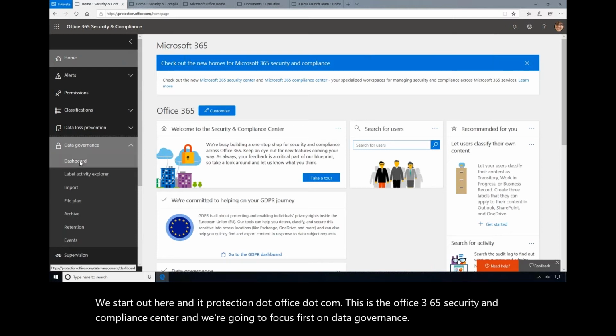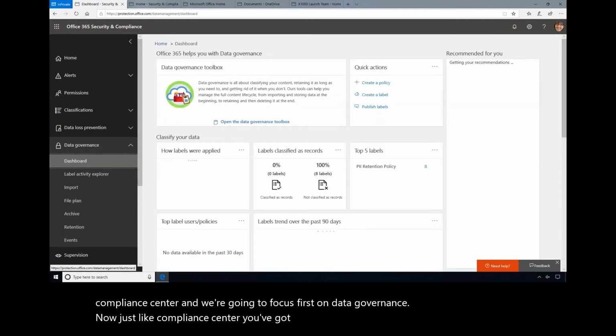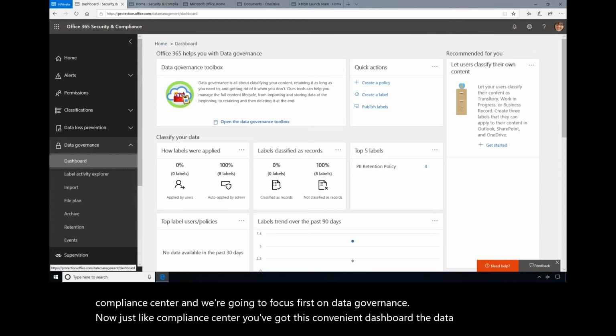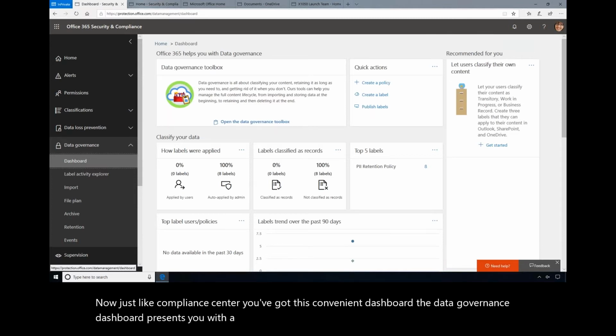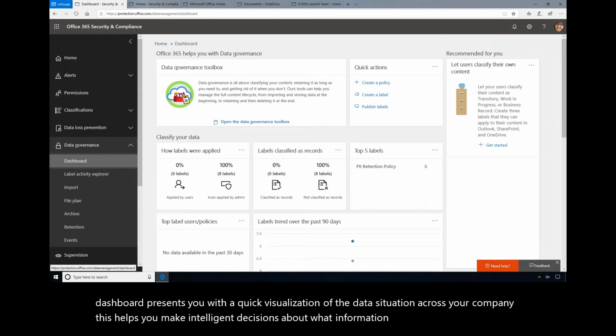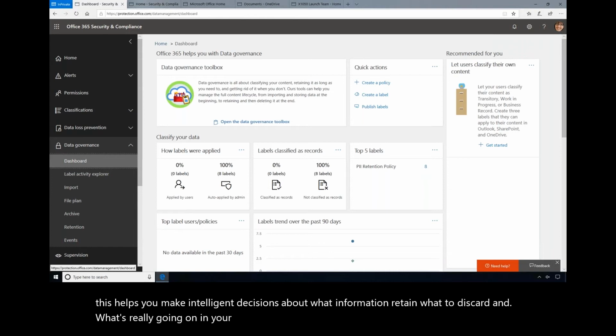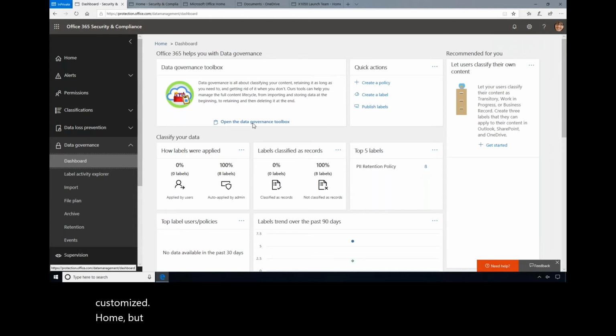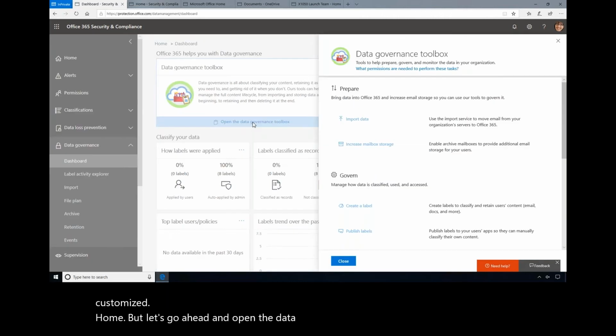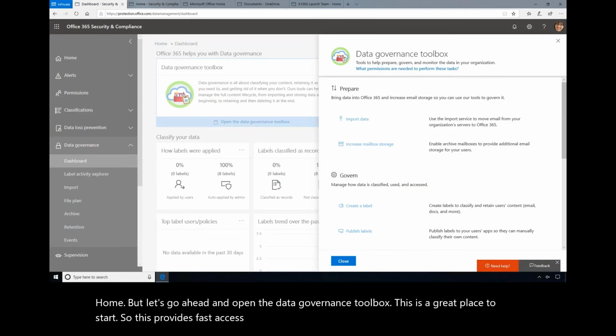Now, just like Compliance Center, you've got this convenient dashboard. The Data Governance Dashboard presents you with a quick visualization of the data situation across your company. This helps you make intelligent decisions about what information to retain, what to discard, and what's really going on in your environment. There are several widgets here, and they can be customized. But let's go ahead and open the Data Governance Toolbox. This is a great place to start. It provides fast access to the most common tasks in creating good data management policies.